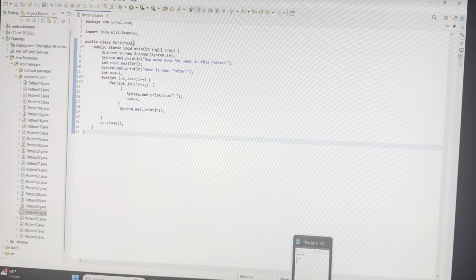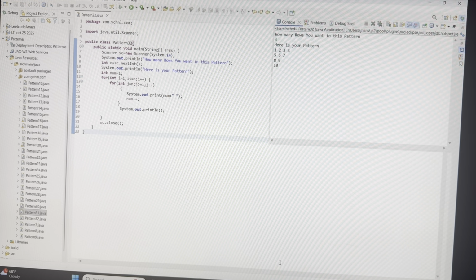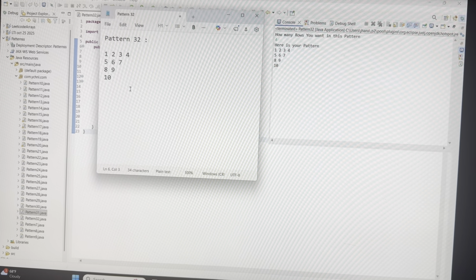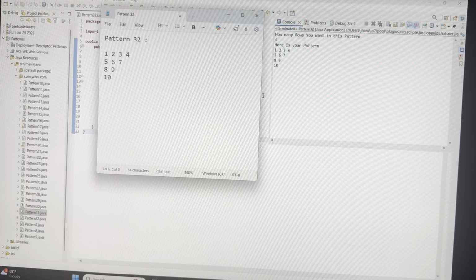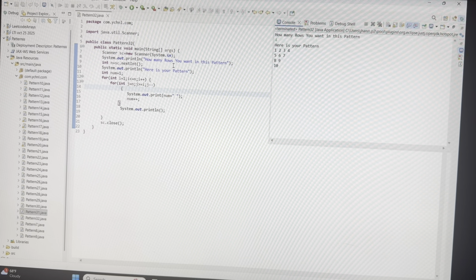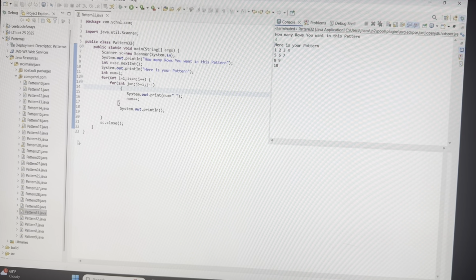See here, you are trying to print this pattern, right? It's a pattern 1 2 3 4 5 6 7 8 9 10, same, right? So this is how we have to write the program to print this pattern. Okay, so what will happen, we will see now the execution.